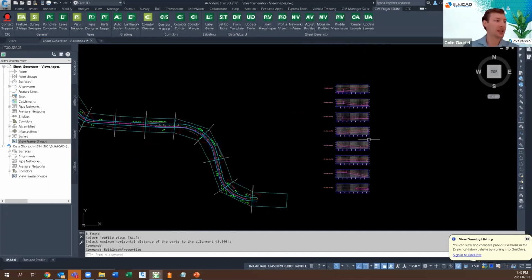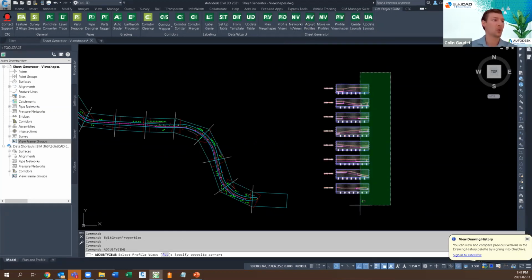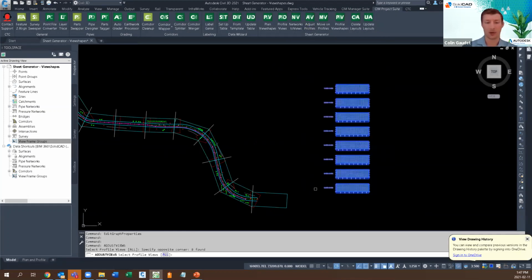Now, these are all standard right now, a standard length and a standard elevation. Obviously, that's going to have to change for each one of these. You can see that each one of them has slightly different stationing. And that's where the next tool comes in, adjusting the profile views. We're able to, again, select them all and press enter.